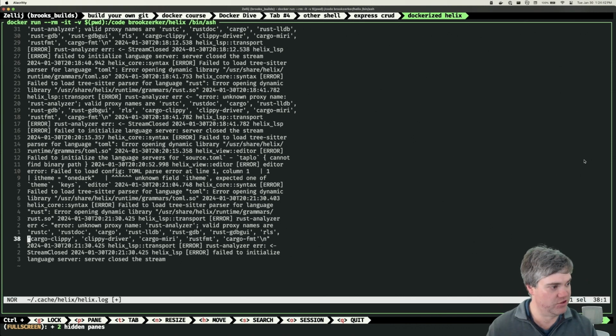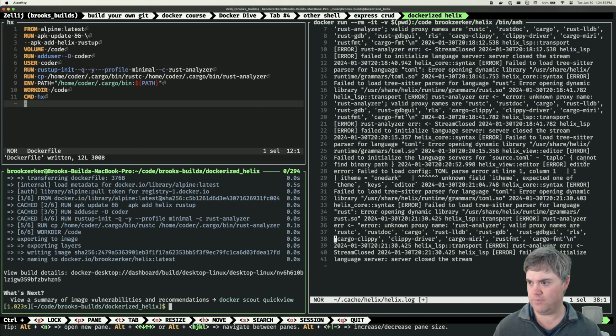Okay, so you should add Rust Analyzer as a second step. What do you mean add Rust Analyzer as a second step? Like, it's certainly possible to, oh, you know what?